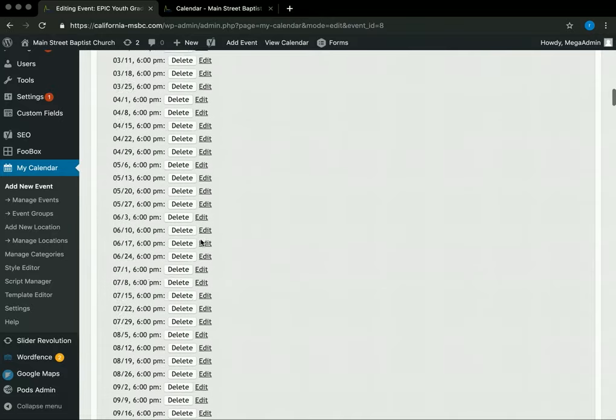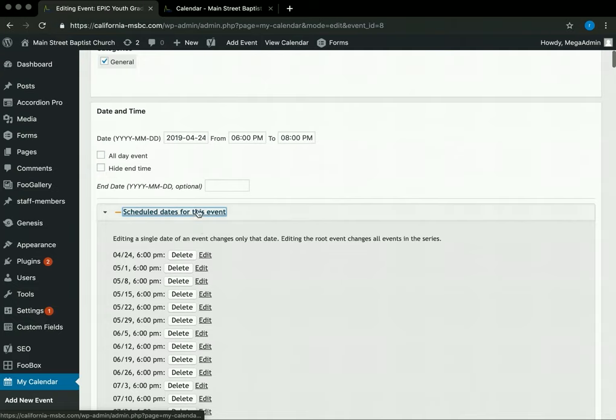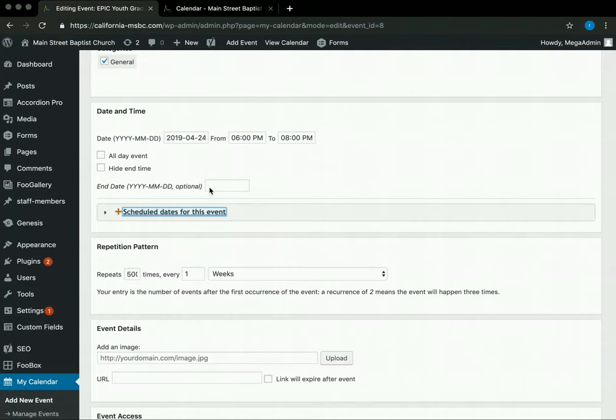So here are all the events. It's just going to keep going, and you can put an end date if you want, but also this is set to repeat 500 times, so that's why it has it going for 500 weeks, 500 times every 1 week. So that's why it's going for so long.